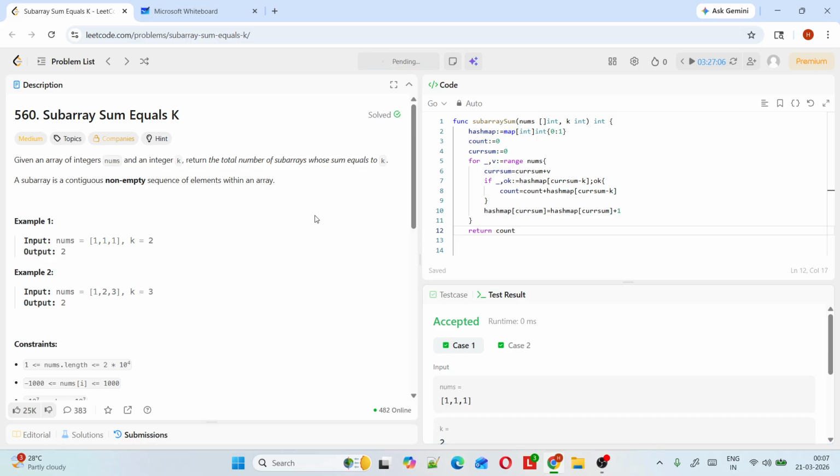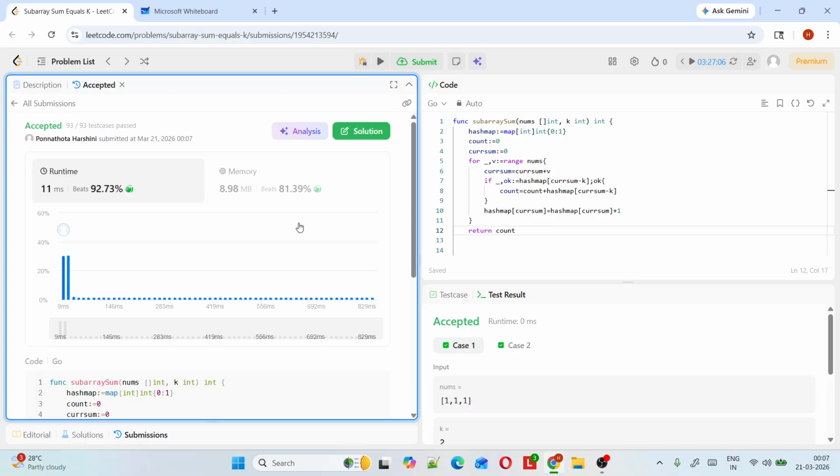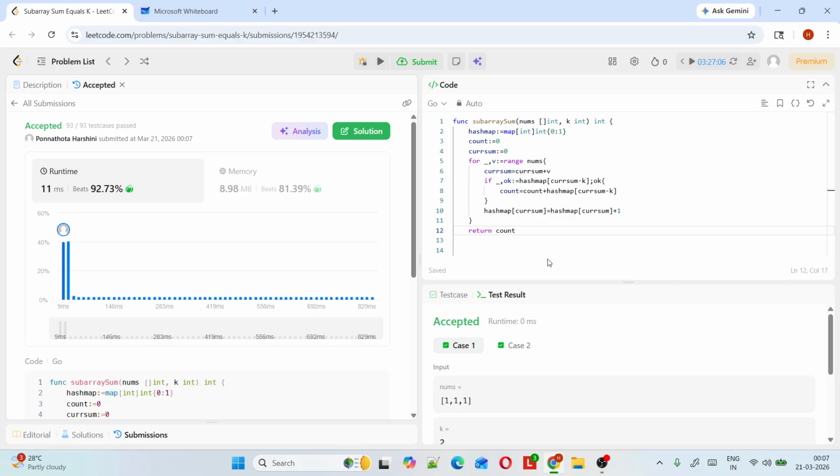First, let's submit this. Yeah, all test cases are passed. Here, we have solved this in O of n time complexity because we are iterating over n elements in an array. And for the space complexity, you're storing n elements, so the space complexity is also O of n.